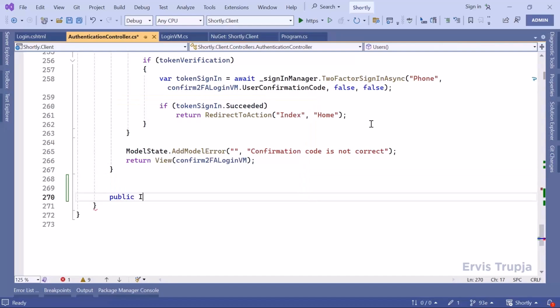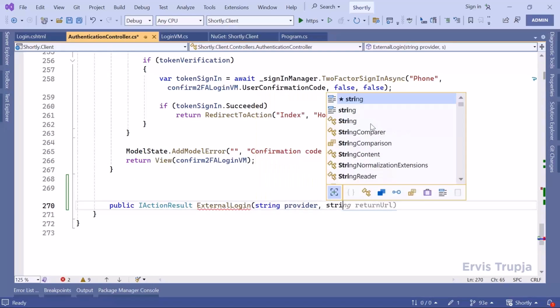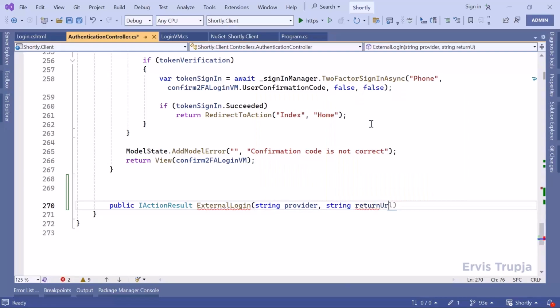Public action result, external login. It's going to take a parameter provider. And then optionally, we can also set a return URL. So basically you go to a page where you are not authenticated, then we trigger authentication. And after the authentication is successful, you want to redirect yourself to the same page.